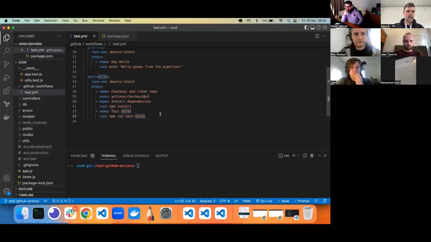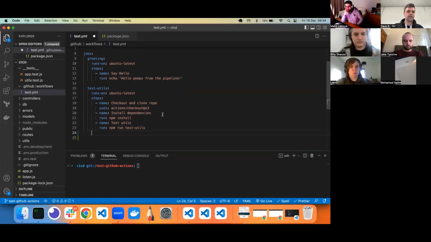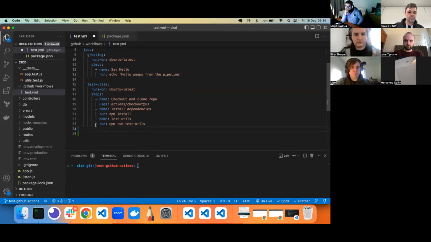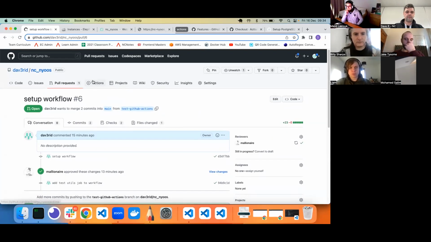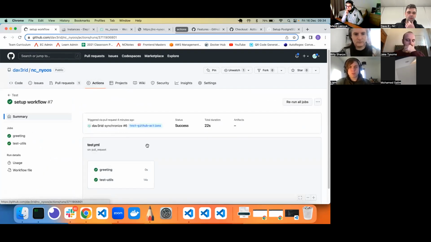So I'm now going to need to add another job, right? On the same level of indentation as greeting and test utils, I'm going to create a job called test app. Now, we also saw, folks, that our greeting and test utils jobs ran concurrently. There was no requirement for one of those jobs to have succeeded before another began. And if we have a couple of small scale jobs, they might as well run concurrently just for speed.